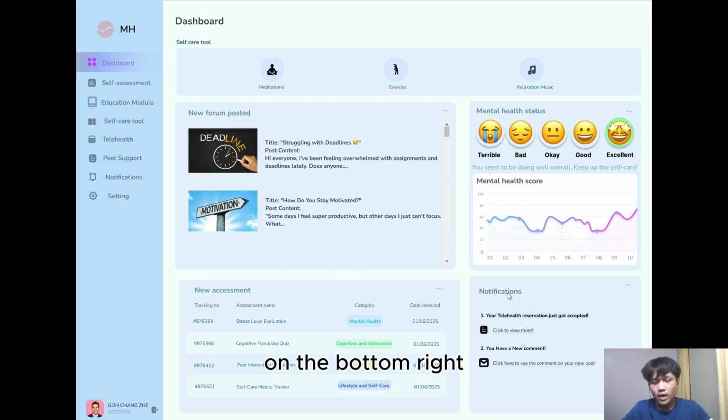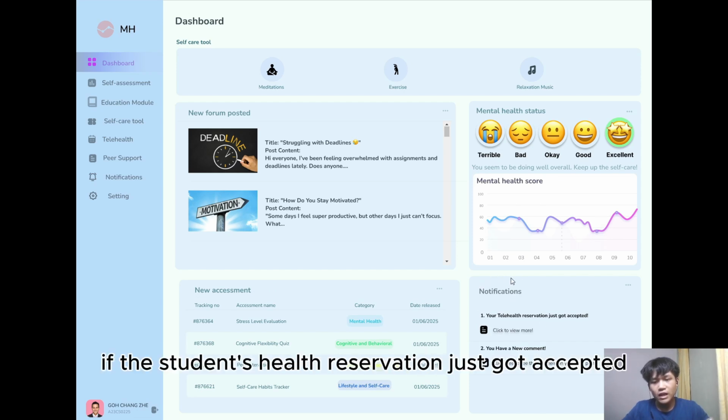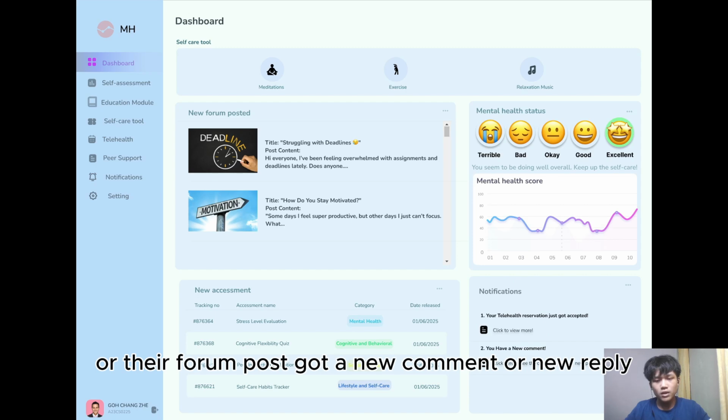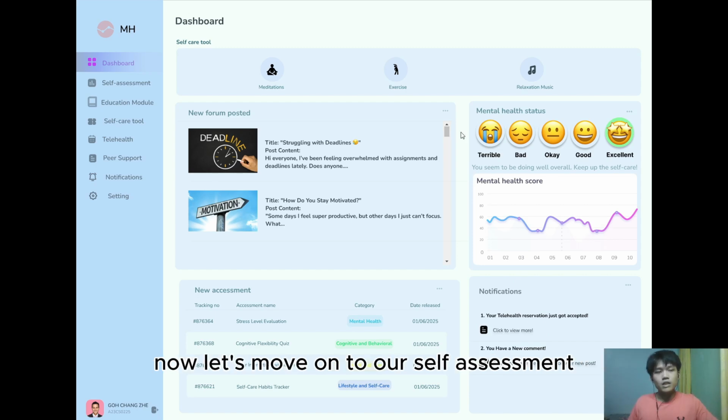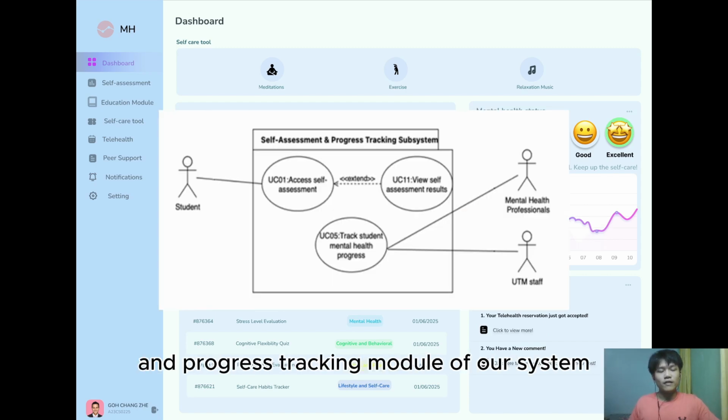On the bottom right, you can see there's a notification section where it will display any notification. For example, if the student's telehealth reservation just got accepted or their forum post got a new comment or a new reply. Now, let's move on to the self-assessment and progress tracking module of our system.